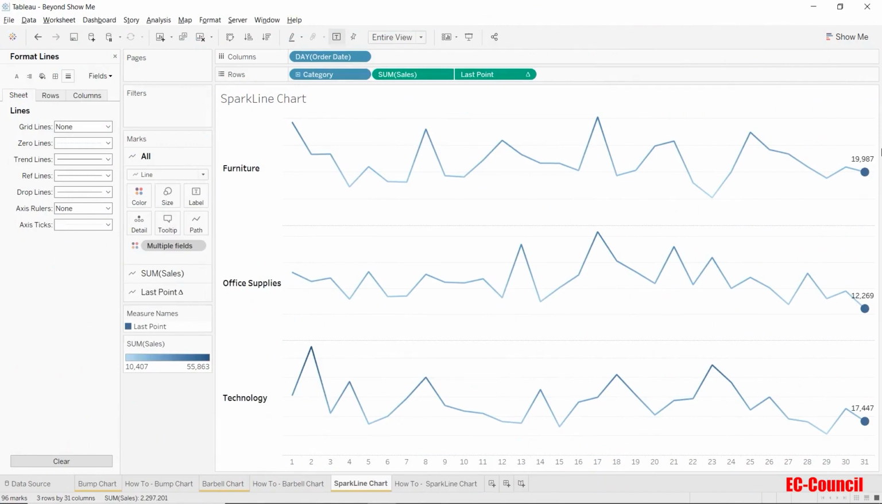As we can see over here, a Sparkline chart looks like a line chart. Well, indeed, it's a modified version of the line chart. Over here, in this visual, we can see the total cumulative sales per day of a month over a period of time. And that period of time is from 2017 to 2020.